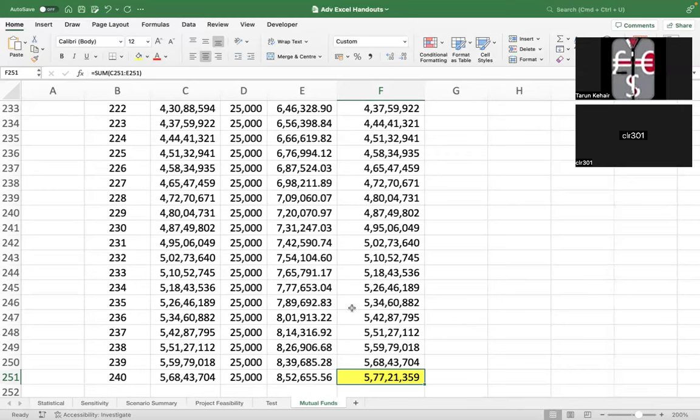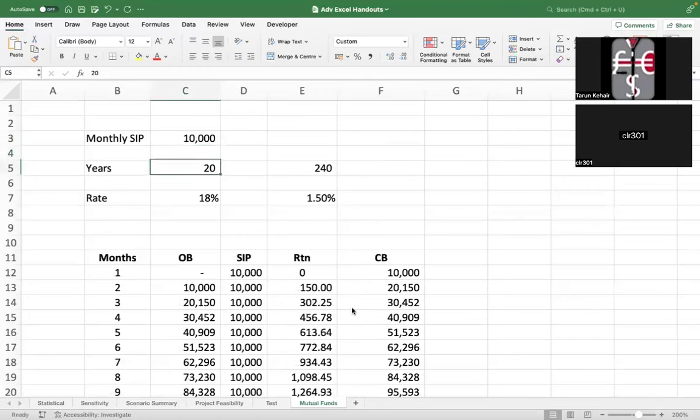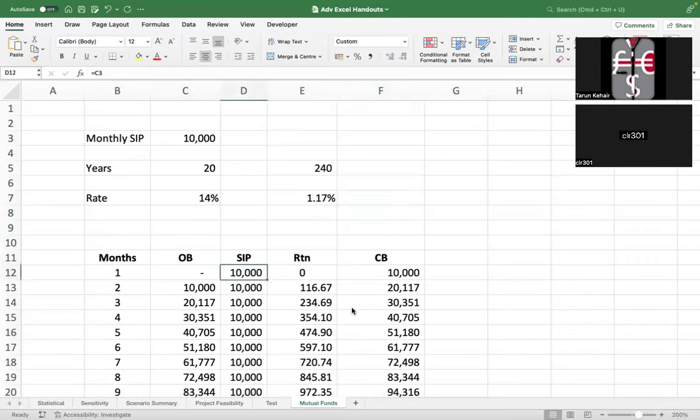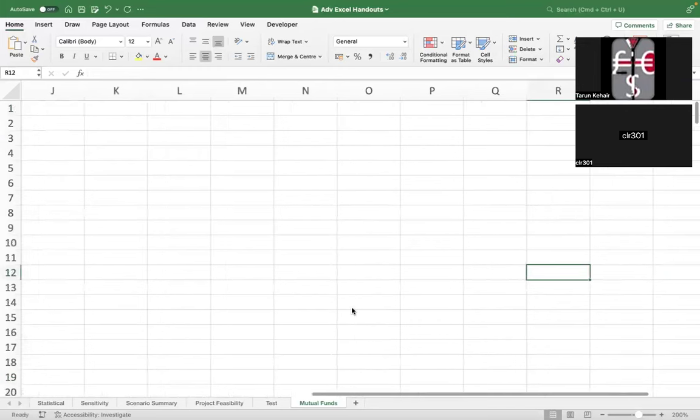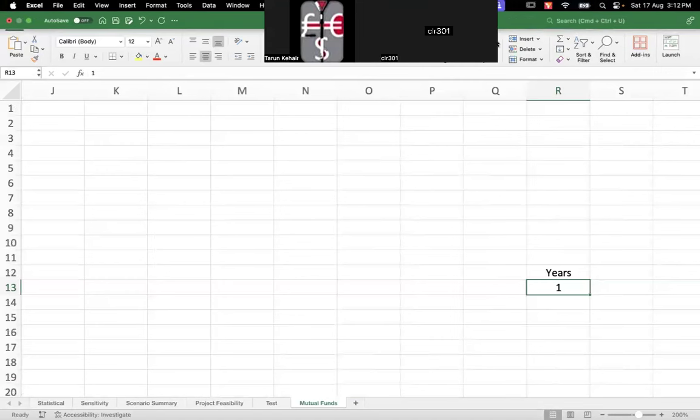Okay, that's one point. Now the real challenge comes with step up SIP. So step up SIP is where I step it up. For that I have a slightly more effective way of handling the situation. One way is that you put 10,000 for 12 months each, then increase by 10%, then increase by 10% again, and keep going like that. But I will not do it that way. What I will do is I will put the years here. Years 1 to 20, right? There are 20 years, isn't it? 20 years.